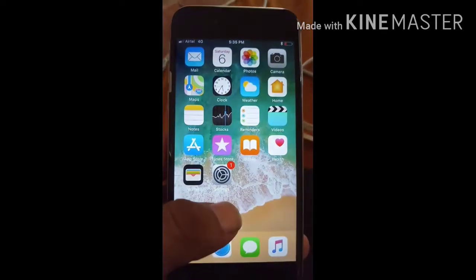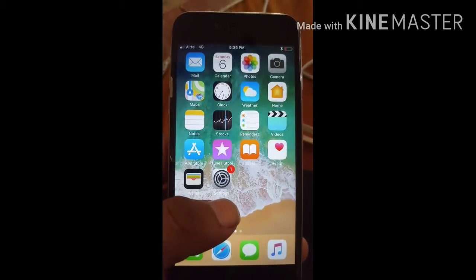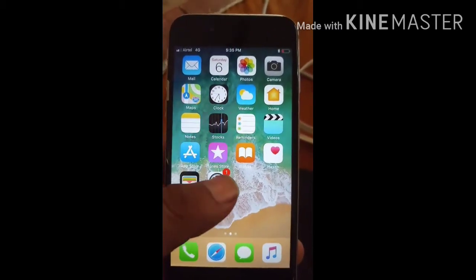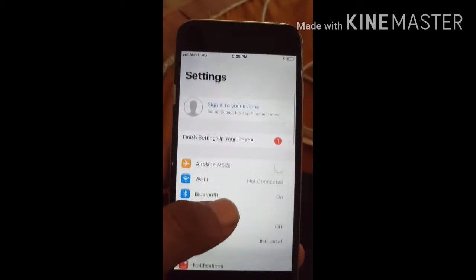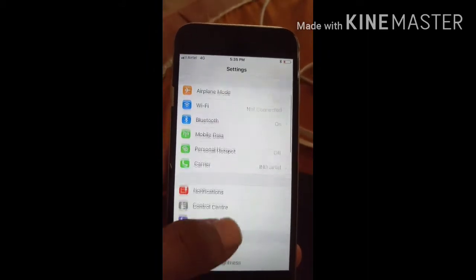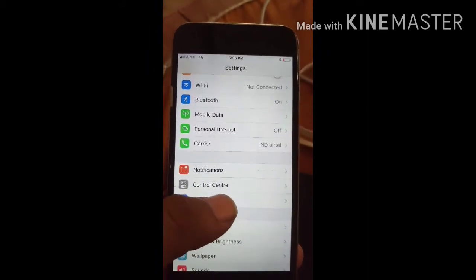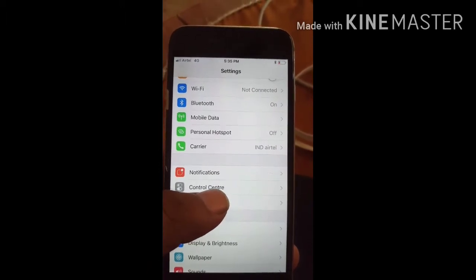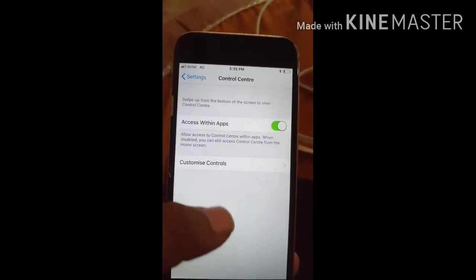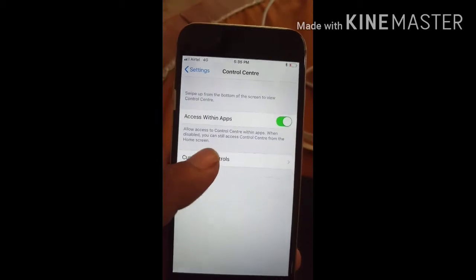First of all, go into your mobile setting. Now here you have to scroll down and click on control center. Now you have to click on customize controls.